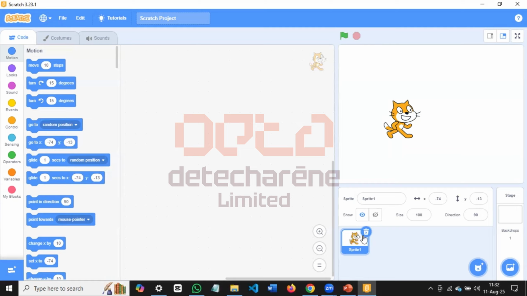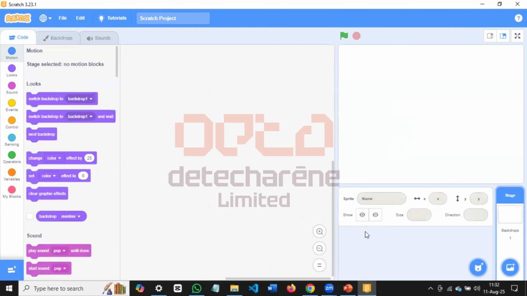Now I'm going to click it so that you'll see how to delete a sprite. If it's a sprite you do not want, you simply delete the sprite. Now there is no sprite. All the space is empty.